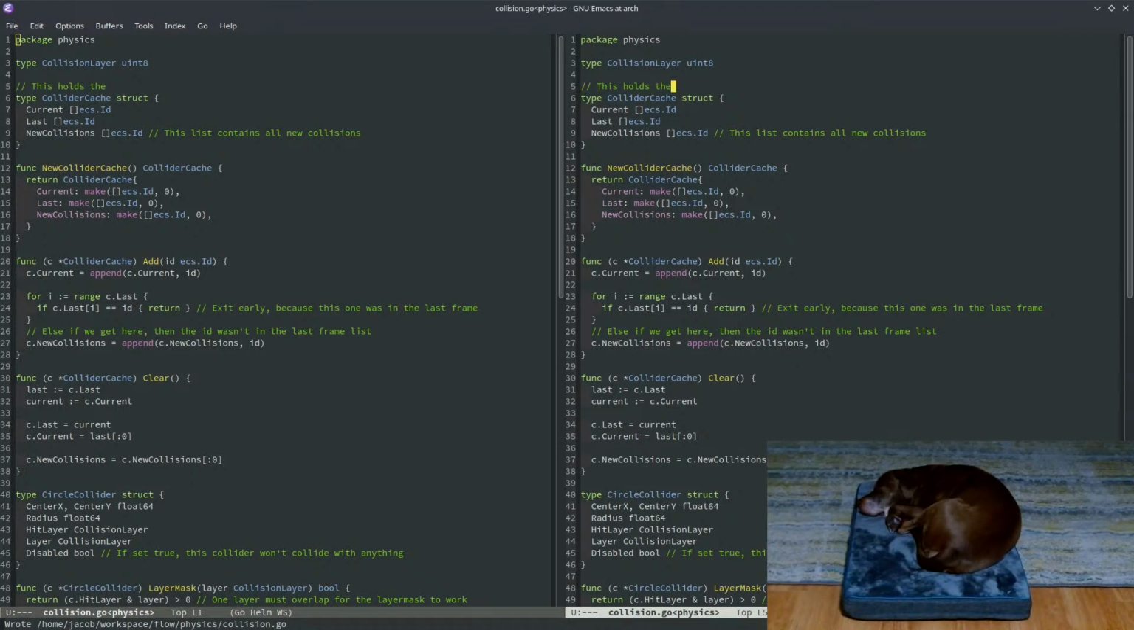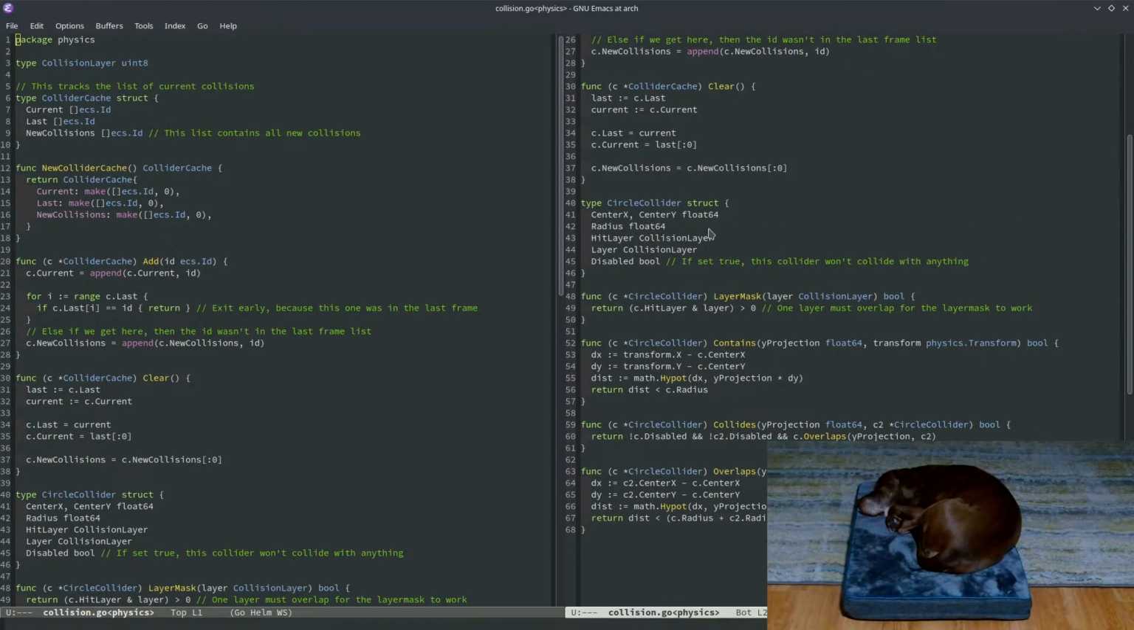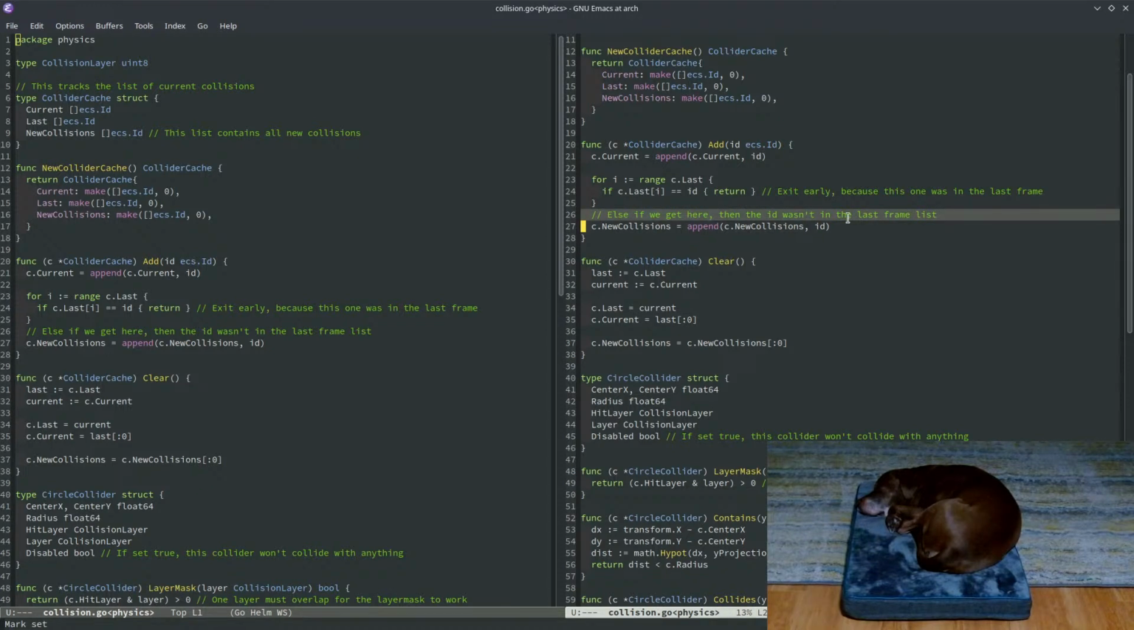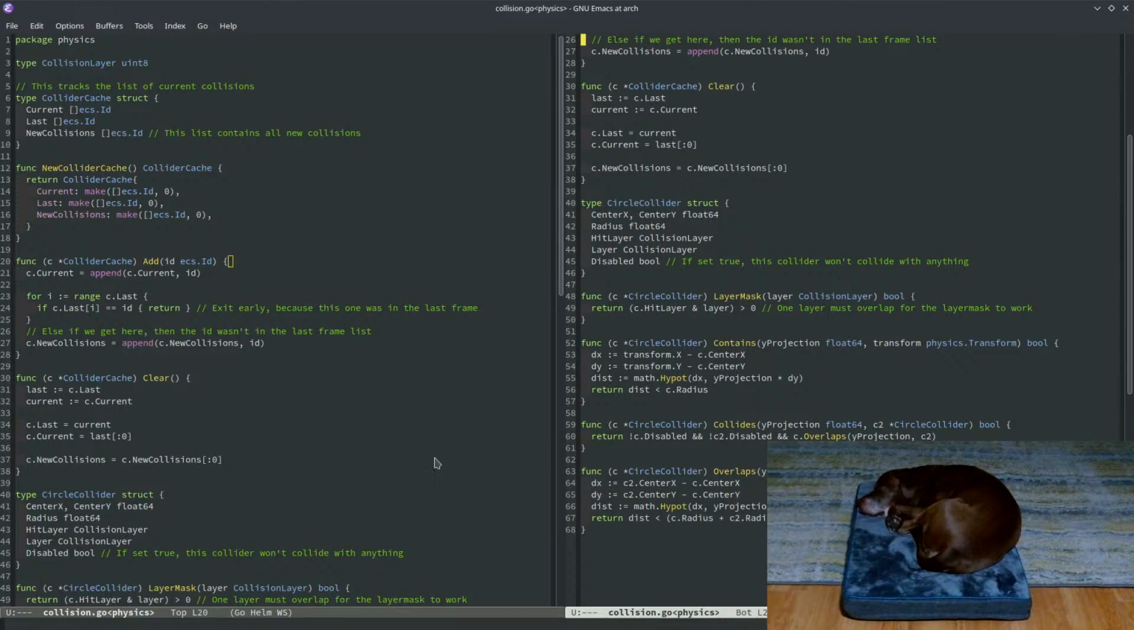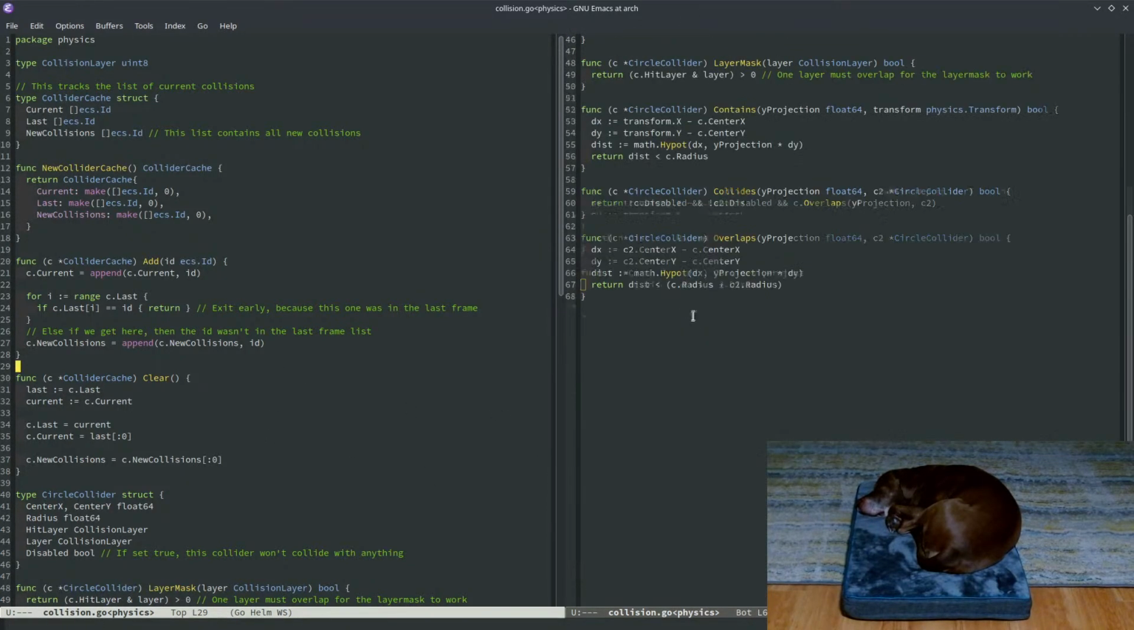Let's go comment this though. I was halfway through typing that. I'm hopping all around right now. This holds the new collisions, that's all the stuff that needs to get appended. Also, we get here the ID wasn't in the last frame list. Oh, so this is for tracking things like if it just collided for the first time. So things that were already in the list, we can remove.